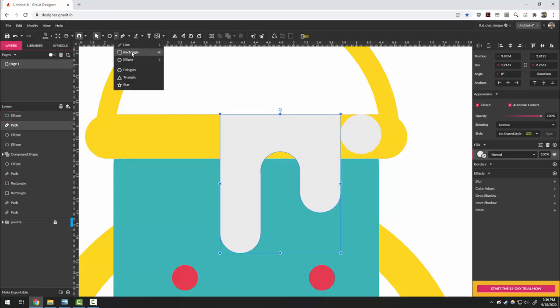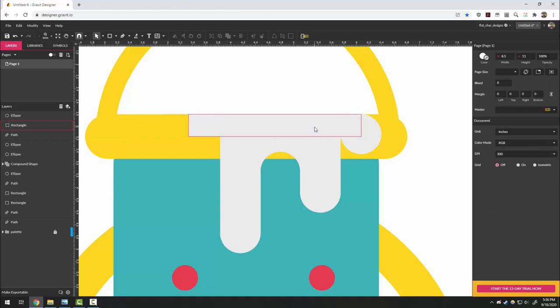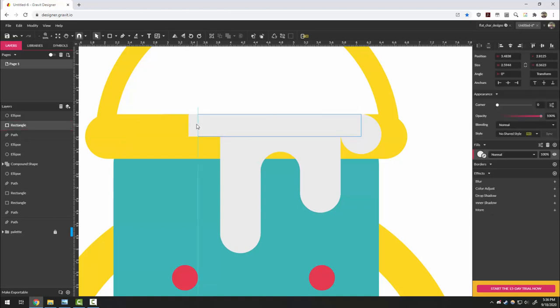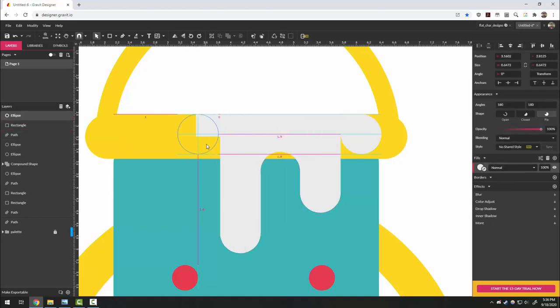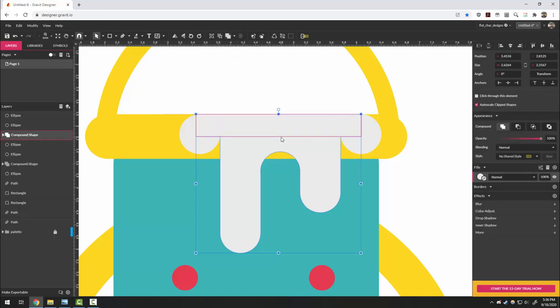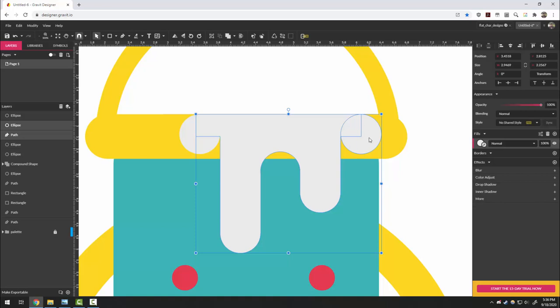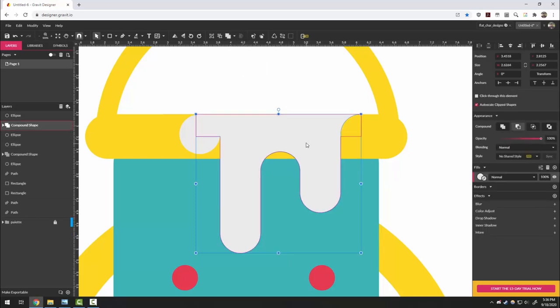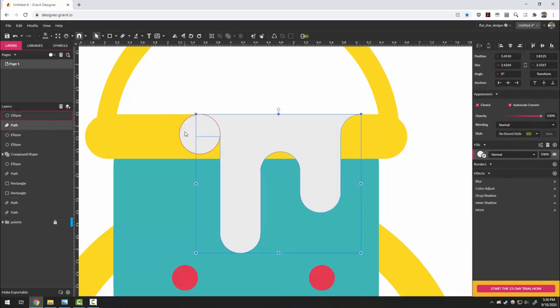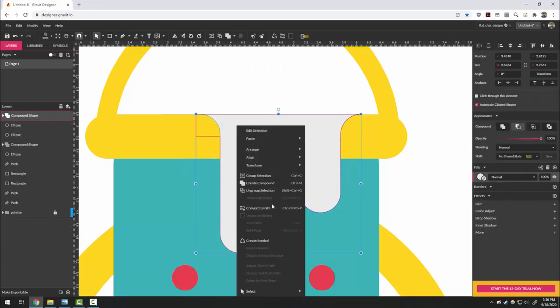So I'm going to select a rectangle, drag it out till it's like there. Looks about right. Let me grab this circle and put it over here as well. Looks okay. This one and this one, unite, convert to path. This one and this one, it's on top. We're going to subtract and convert to path. And then same with this guy. Subtract and convert to path.